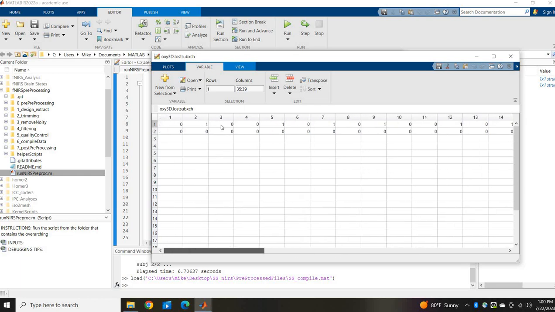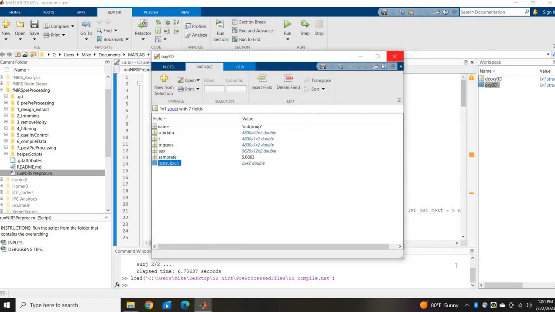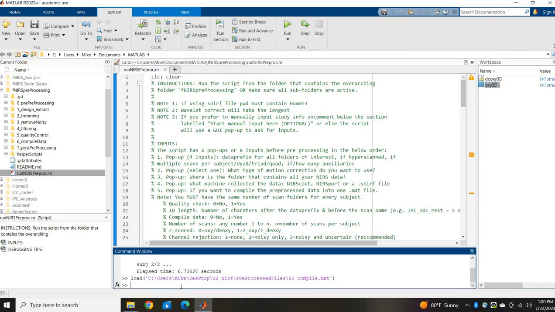This is just a way to have a nice variable for knowing which channels you lost per subject, and then you can also sum it to see how many channels across all subjects I lost, or how many times I lost channel 9 across all subjects. That's up to you. All right, so that's that compile. I'm going to clear this real quick.